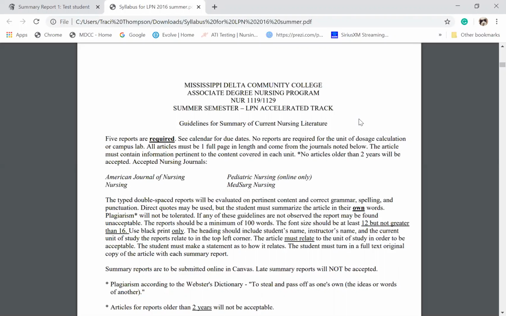All right, so here are the criteria: it must be double spaced, you must have correct spelling and punctuation. Direct quotes may be used, but make sure that you include those in quotation marks. But you really need to avoid using direct quotes if at all possible. Some things are just too good not to directly quote, but most everything you can paraphrase.